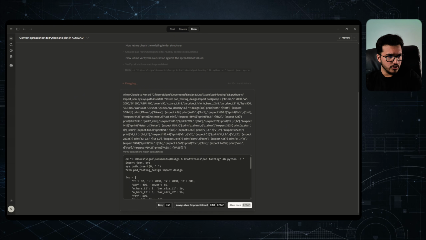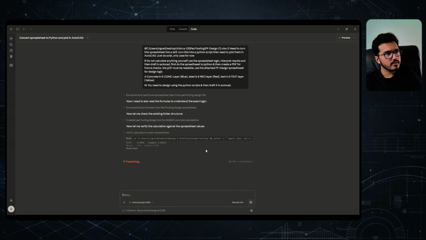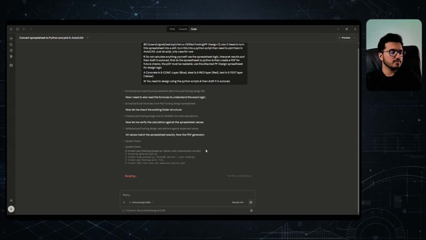It's got some test values because of weight, allowable bearing pressure, F prime C. Always allow. Again, this is a very simple spreadsheet. Now creating generate PDF. So it has created these to-dos in there.